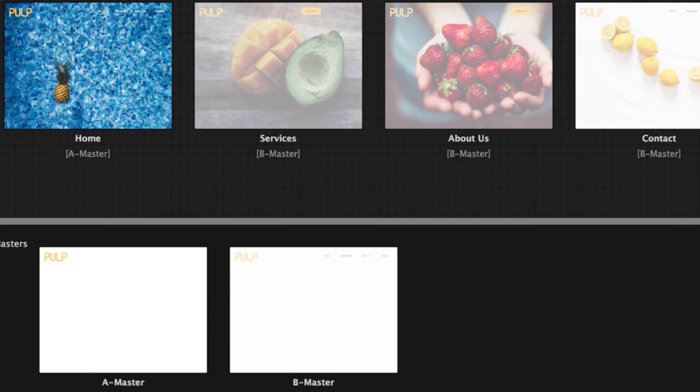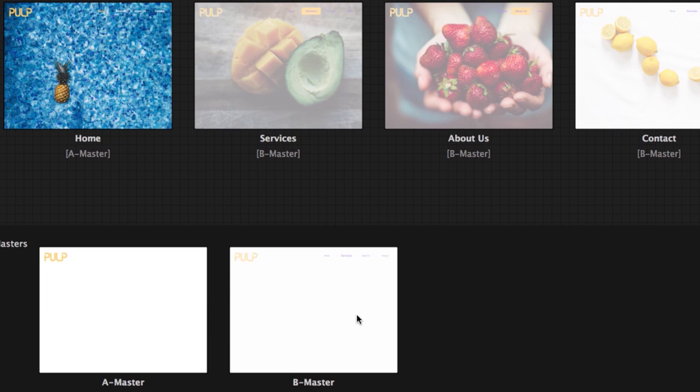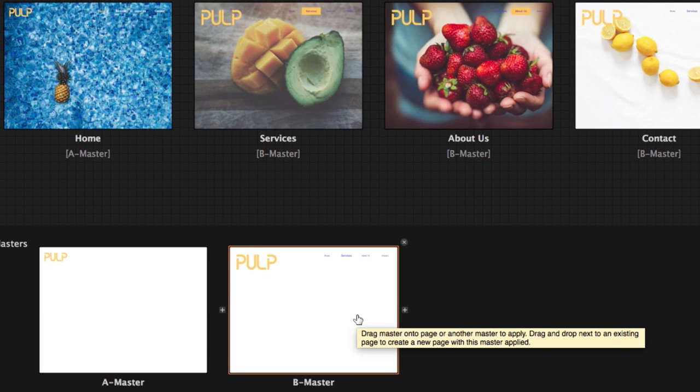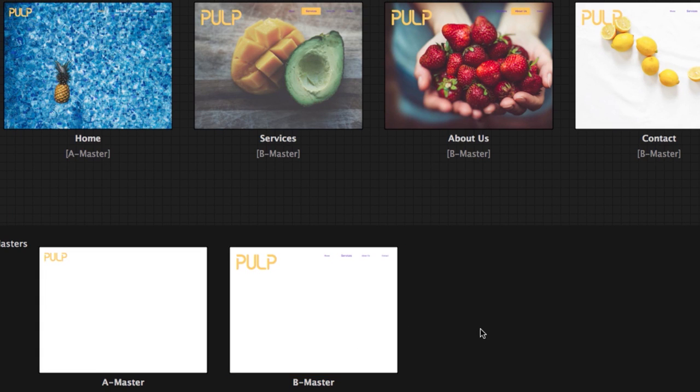So we go back here and see how the services, about us, and contact will update. See, services is already updated, about us will be updated now, and then contact. Okay, so that's it. So you can create as many master pages as you want, but normally in a website, I think two is enough, or even three. I normally have one master page for the home page, and then a different master page for the internal pages.